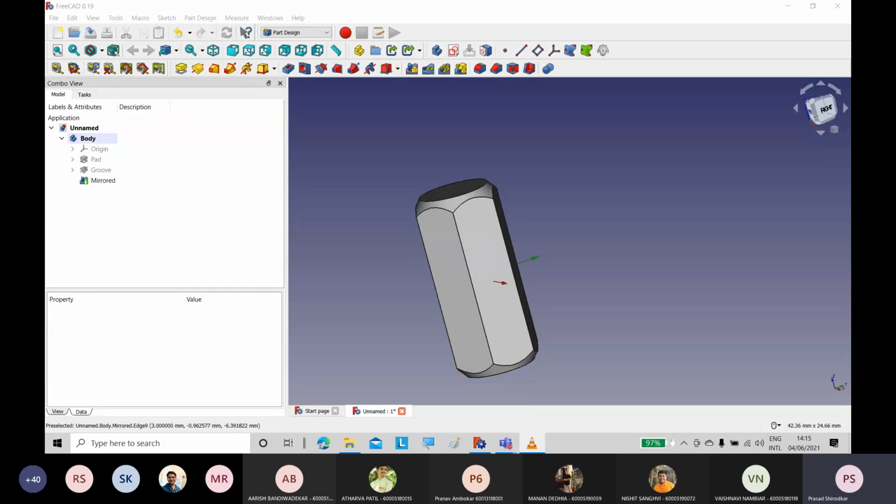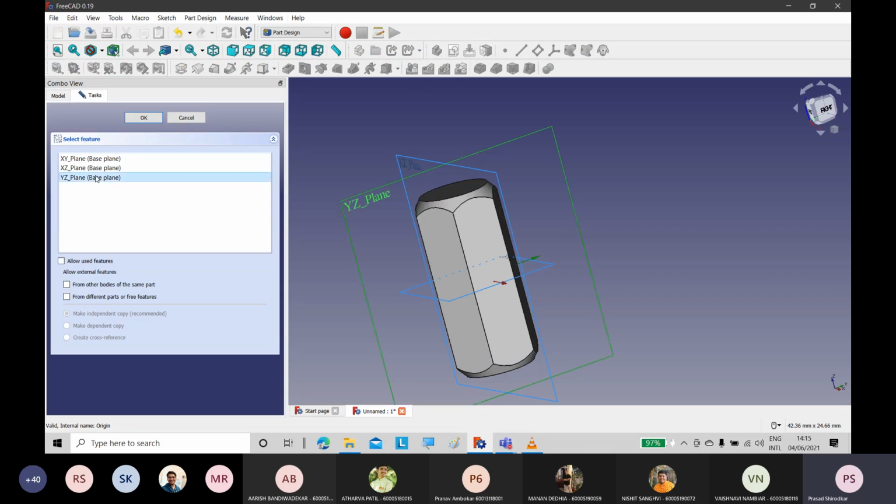All right. So everybody on the same page up till now. Now we'll create the crown on the top of this. So again, go to create sketch, and select the YZ plane and click OK.